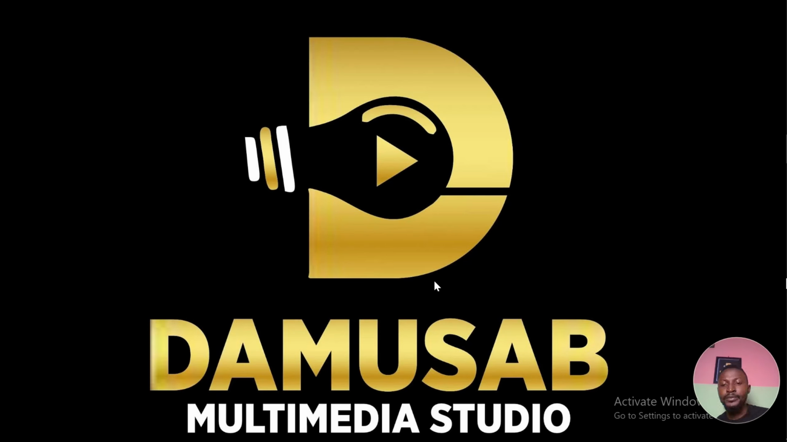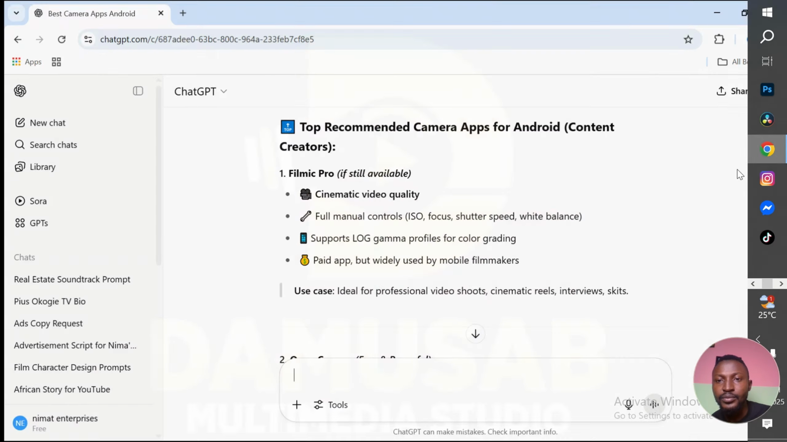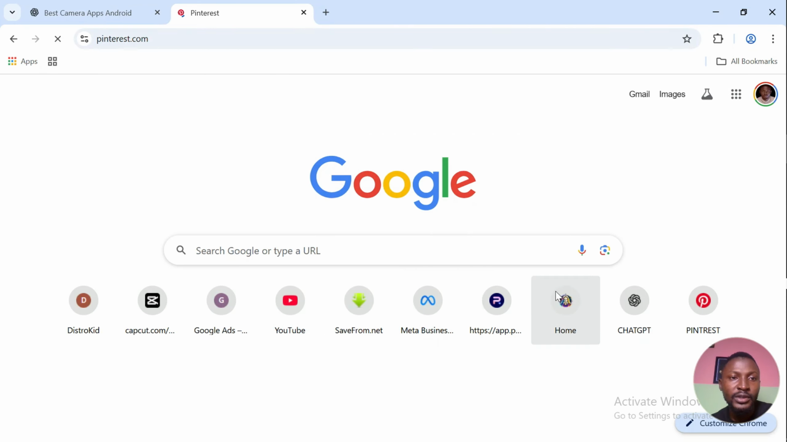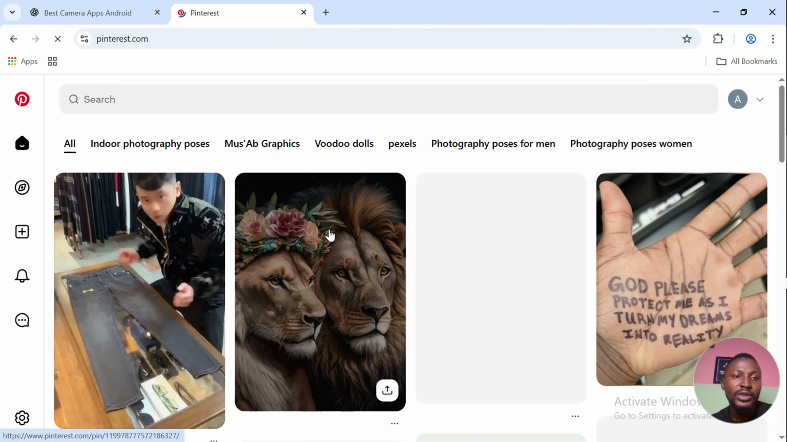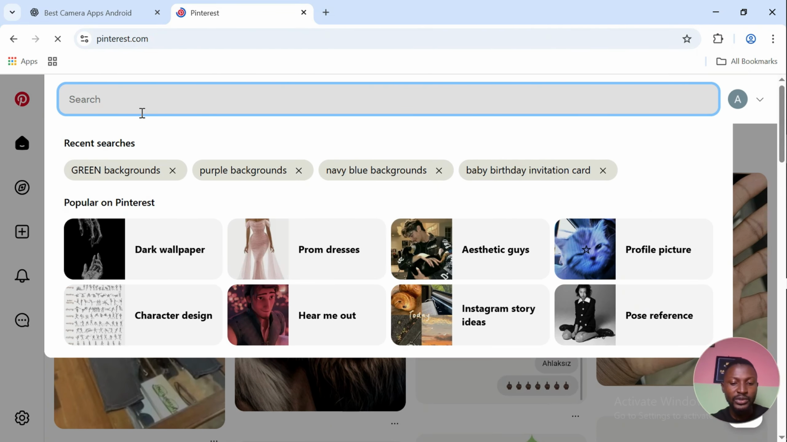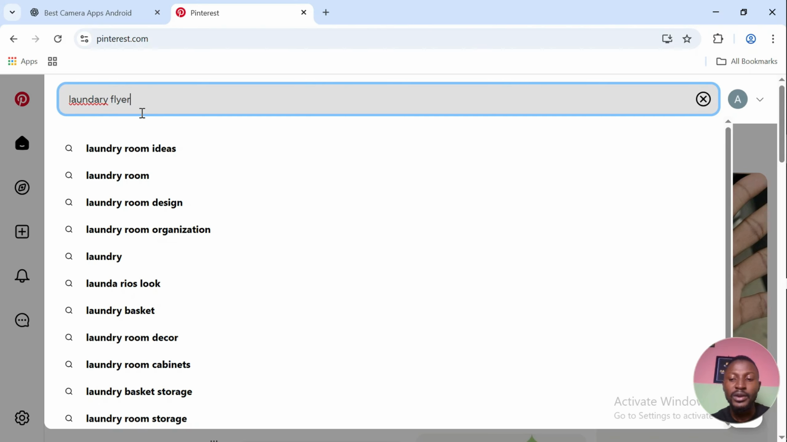So we're right here on my screen, and like I told you, I'll be going to my Chrome browser here, and I'll start by going to Pinterest.com. So I'll click on Pinterest, and then once it's loaded, I'm going to go to this place that says search. So I'll search for my idea. What I want to create in this video is a laundry flyer. So I'll type laundry flyer.